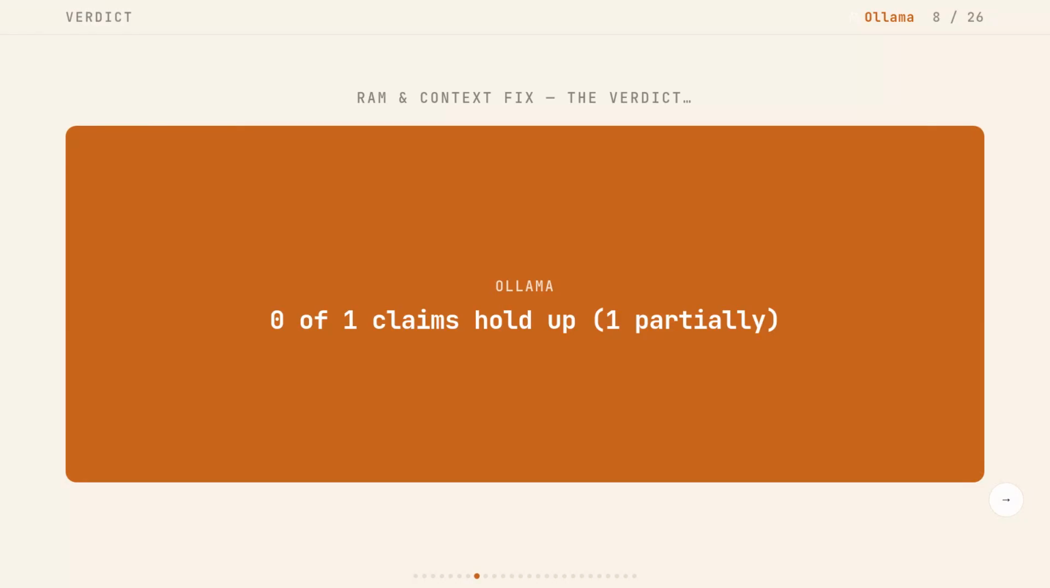But I thought this would be automatic after the update, and it's not. You have to create a derived model and set it manually, which is a real extra step most beginners won't know about. So 1 claim in, and we're at 0 fully verified so far.